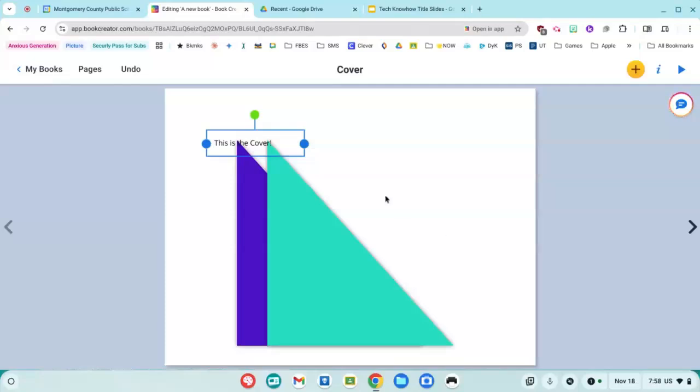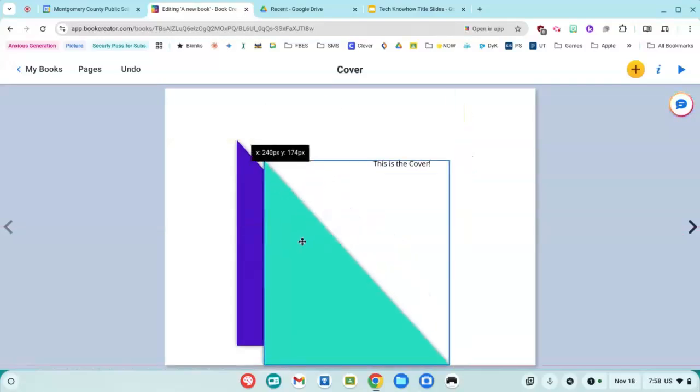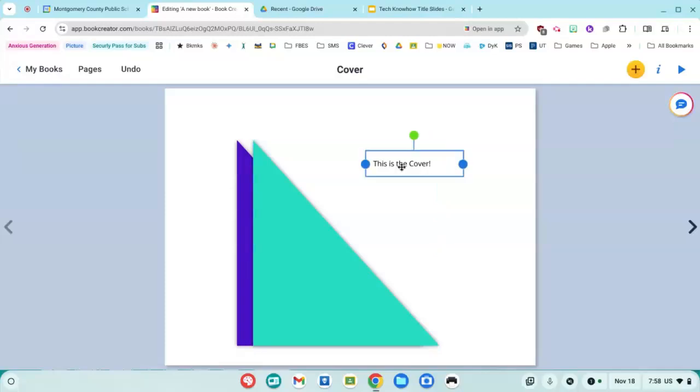Once you add your text to the page, you can pick the text and move it around, pick up the text and move it with the 4-pronged arrow. And this is really how you can move anything, is once you get that 4-pronged arrow.